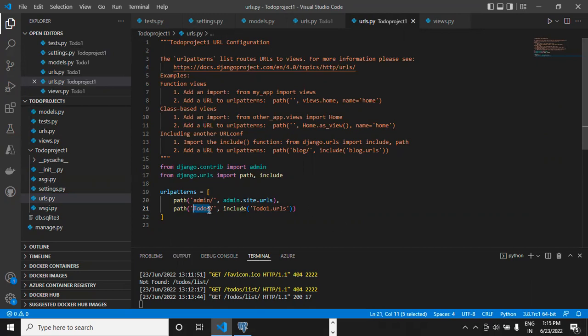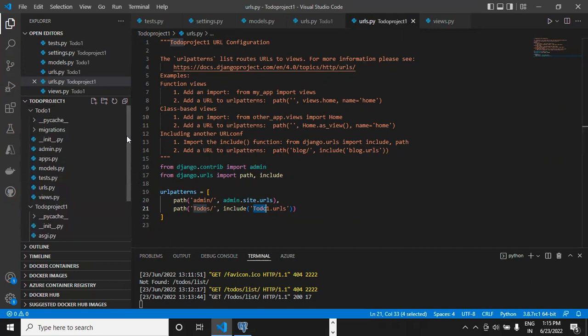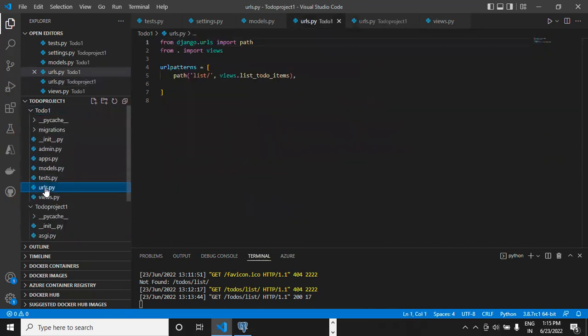What the interpreter will do next, it will try to locate the urls.py file inside this folder named to do one. So it's our application folder. So it will directly jump to the application folder where it will find this urls.py file. Now here it will come to URL patterns, and it will save list also inside its cache memory. So now the URL becomes to-dos slash list.